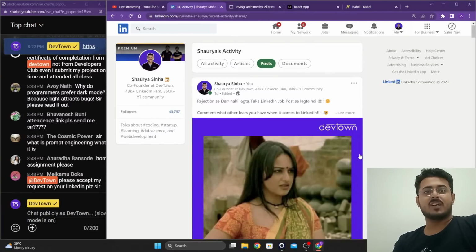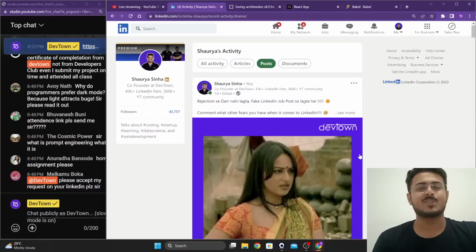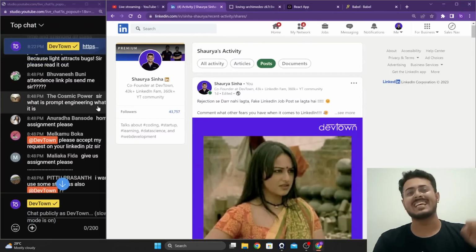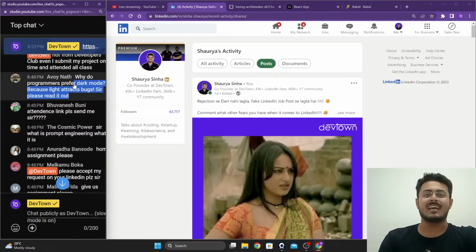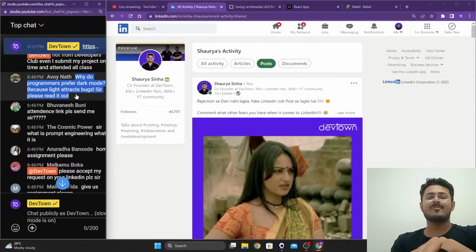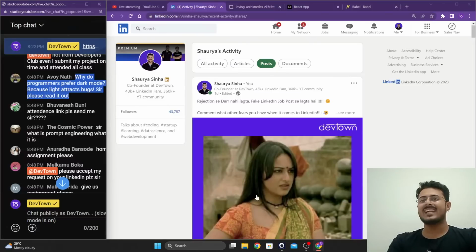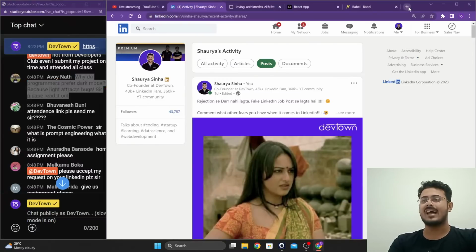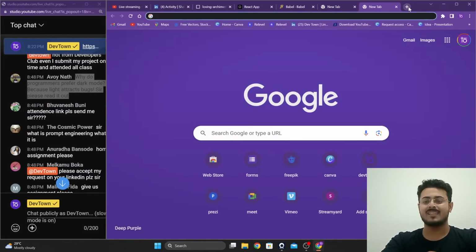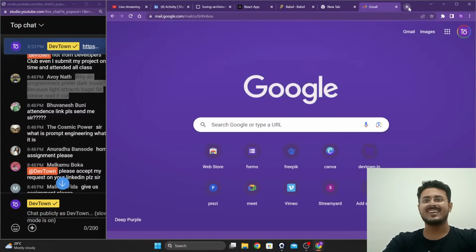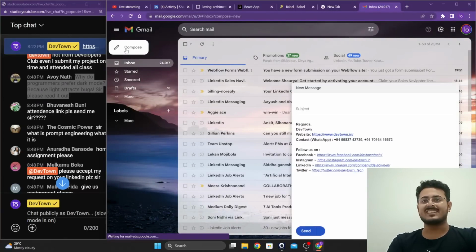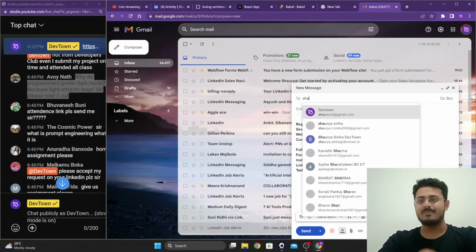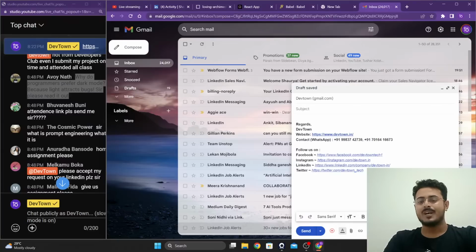Why do programmers prefer dark mode? Because light attracts bugs. Oh, please, man. That is amazing. Okay, I'm going to copy this and use it in my next LinkedIn post. This is an excellent one, Avinath. Why do programmers prefer dark mode? Because light attracts bugs. Amazing, man. I'm going to save this right now, and I'm going to mail myself the exact same thing so that I'm able to use it at a later point of time. Let me just mail that exact same line to myself.